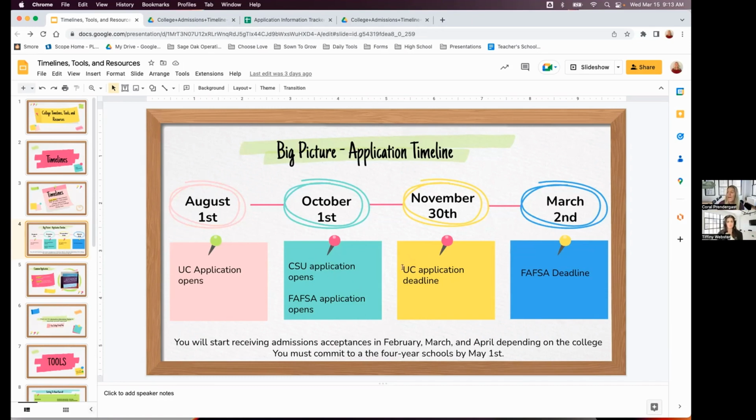The UC's and the CSU's open October 1st as well. And then the deadline for UC and Cal State is November 30th. Oh, I forgot to write UC here, so I'll update it. UC's and Cal State, their deadlines are November 30th. So they don't budge for people just because they're not done.